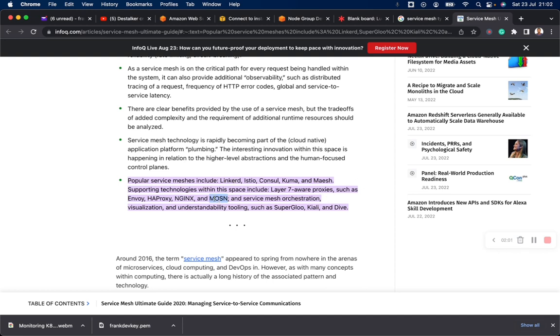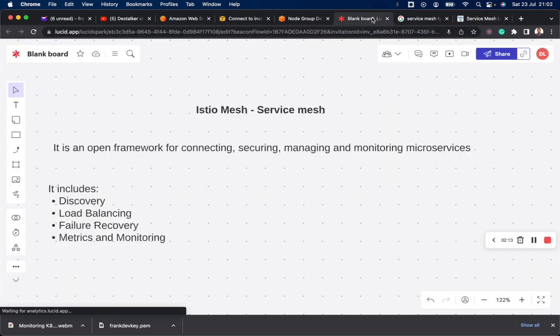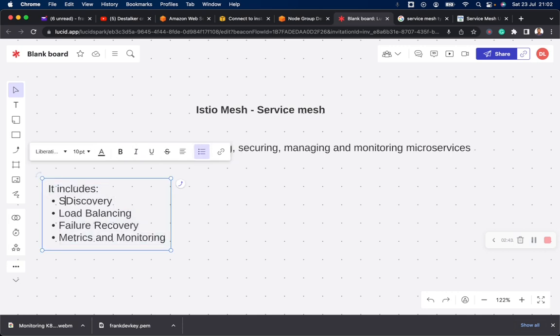So in the scope of service mesh, we will be looking at Istio, and how to integrate Istio with your Kubernetes cluster. So what is Istio? Istio is an open framework for connecting, securing, managing, and monitoring microservices. And we all know where microservices run: on your Kubernetes cluster. Istio can handle service discovery, load balancing, failure recovery, and also metrics and monitoring.